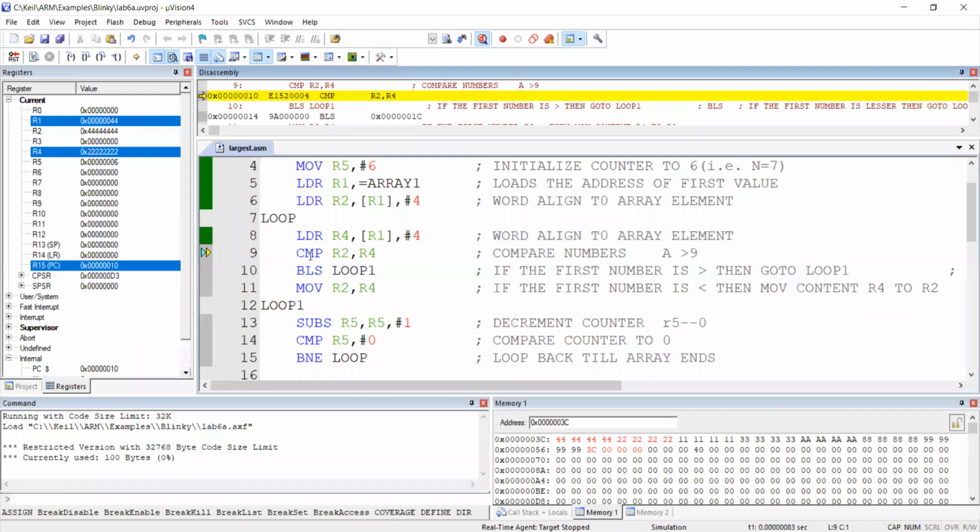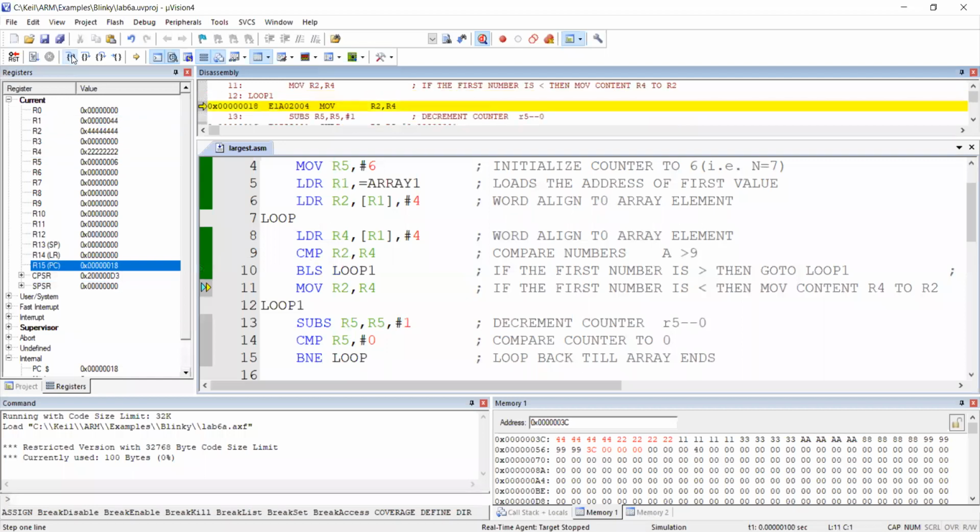Please mention the line number in the chat box. 11 or 13. Yes, Santosh is right. Line number 11 will execute. Correct. Okay. See now, this yellow, which is the program counter, is pointing to line number 11.